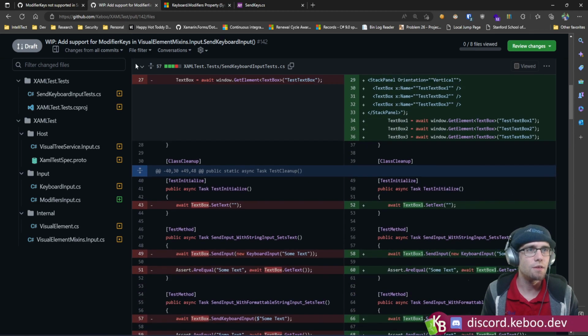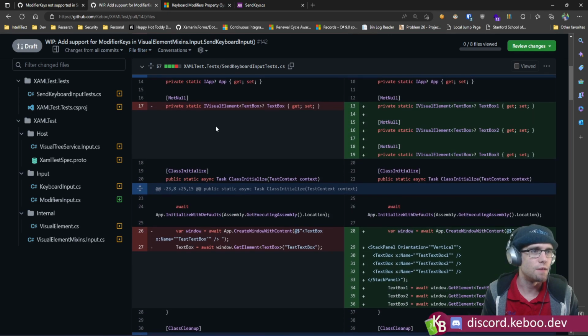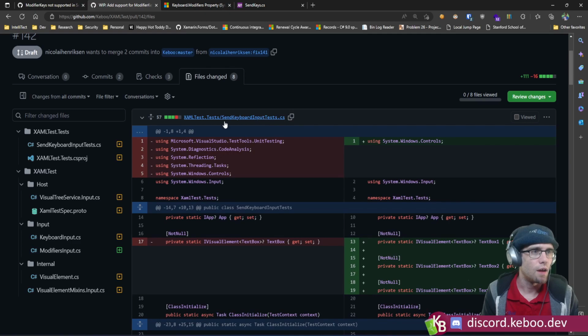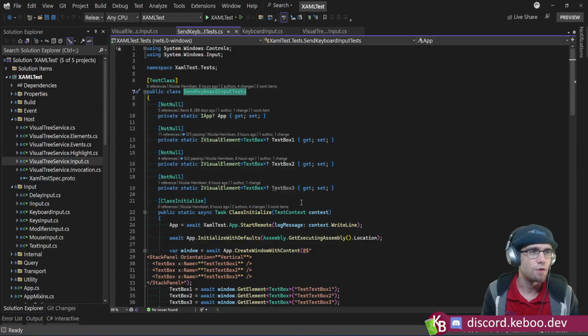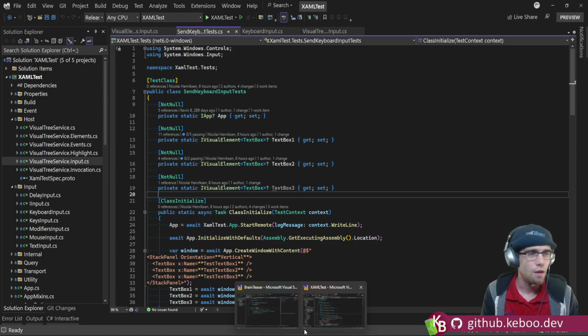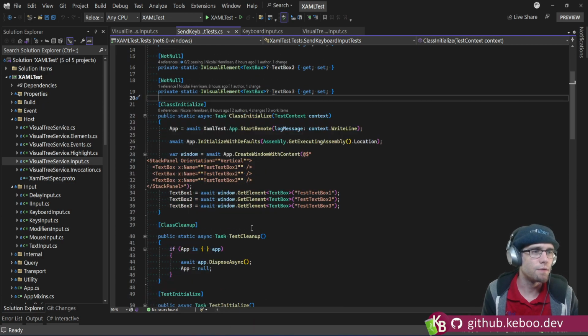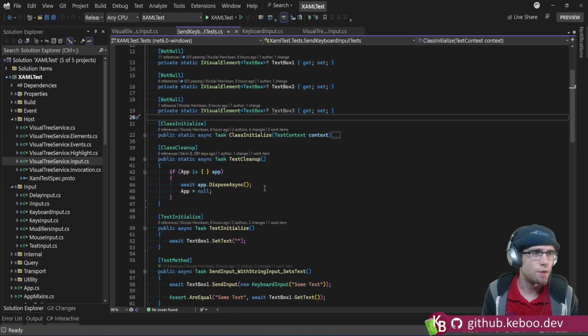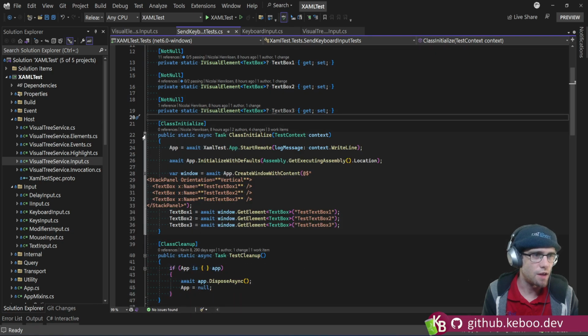So let's just dive into this guy and take a look. SendKeyboardInput test. That's the API in here. I'm going to jump here. Okay, so we've got this much in here. We've got a class initialize, text boxes, away we go.